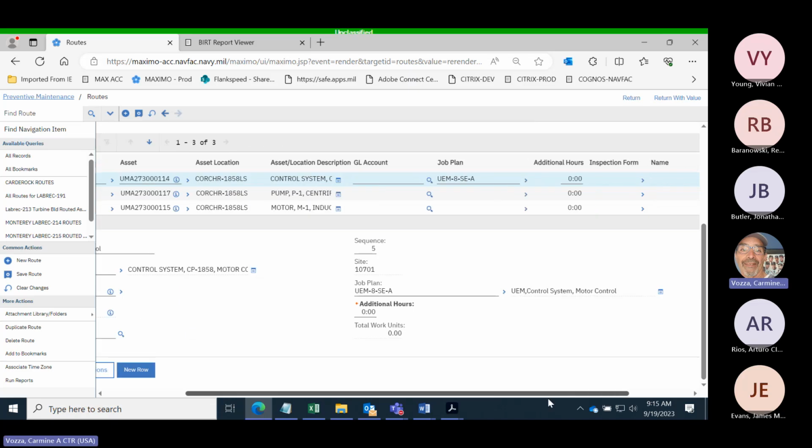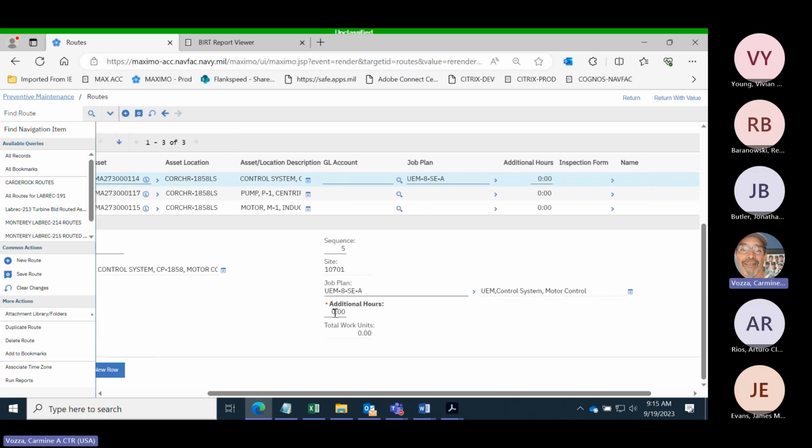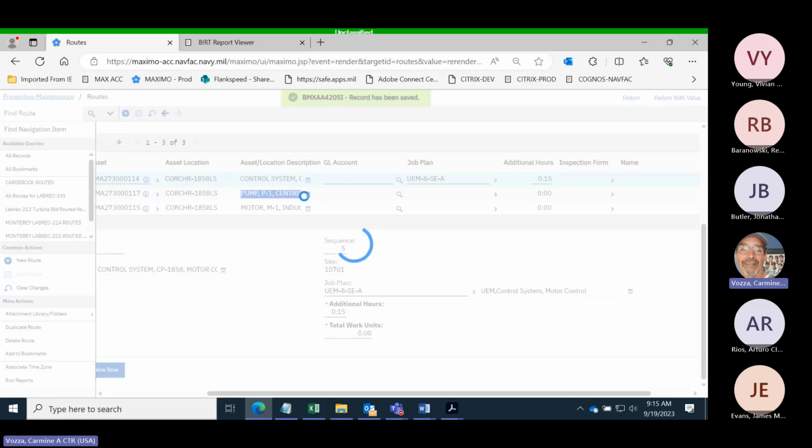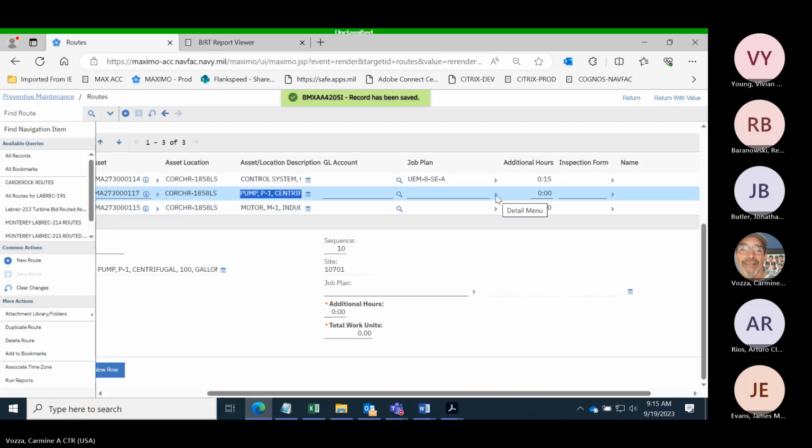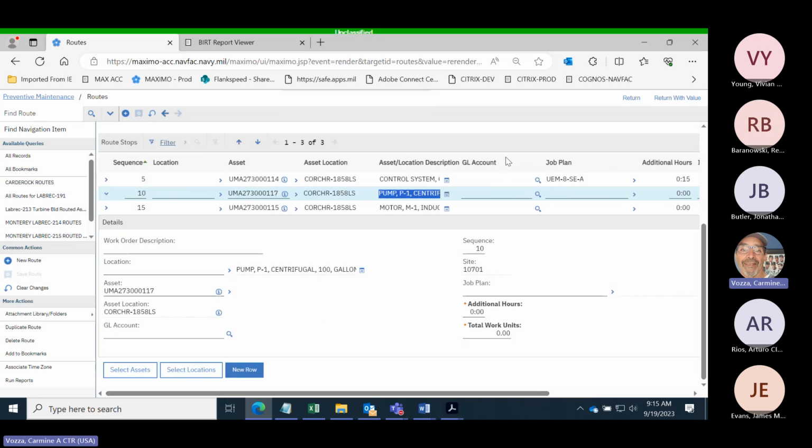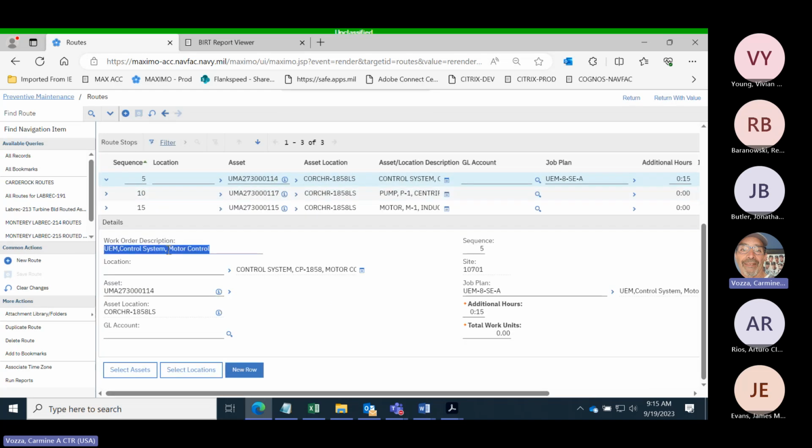And they're going to get to that building. This is the first one they're going to do. So additional hours here. We're going to just add 15 minutes. Save it. We're going to do a centrifugal pump. So I come back here to the control system. Here's my title, right? And I don't have to put that there. Leave that.